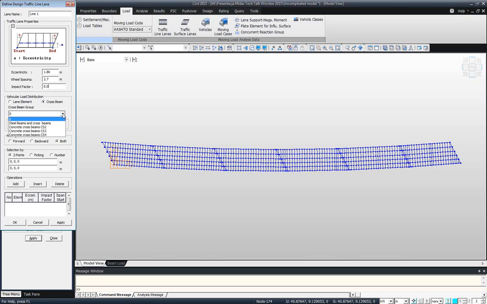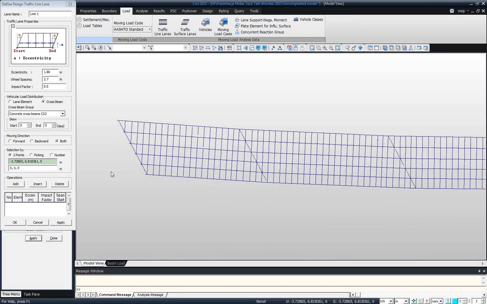And we have to choose on what kind of element this load will be distributed. We should have established before some cross beams as a structure group and choose it. Okay, let's say it will be concrete cross beams, and we have to choose our lane.